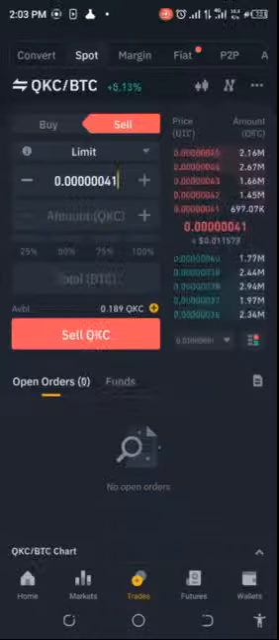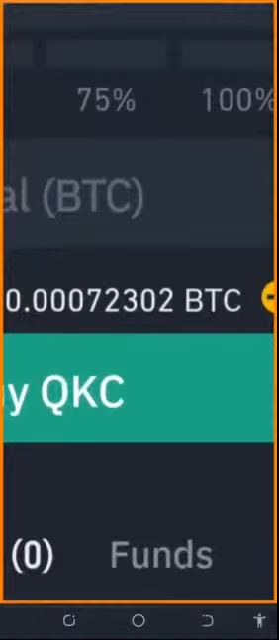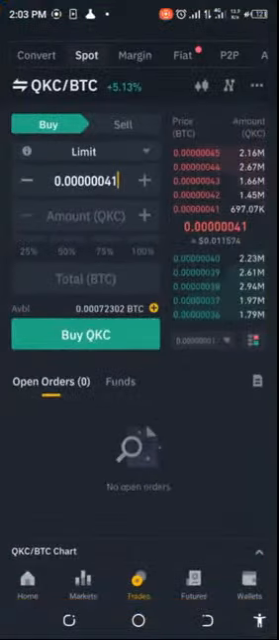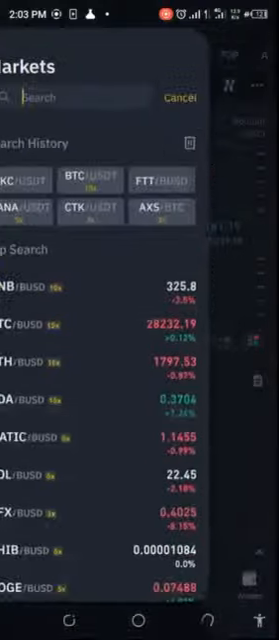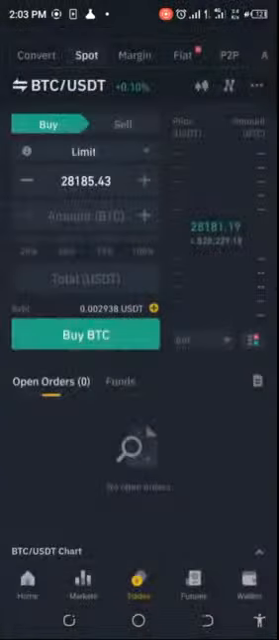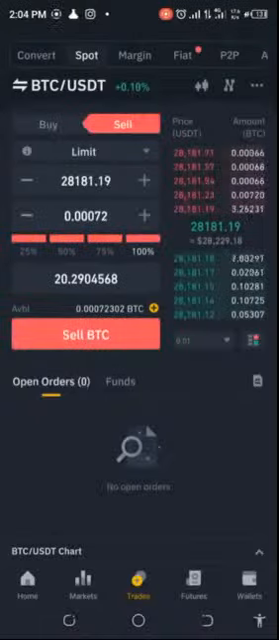All right, I'm back, and as you can see right now, we've already sold our QKC to BTC. So what do we have here? We've got 0.000723302. Awesome. So let's quickly go to BTC, USDT, and then quickly get this sold off. All righty. So now I'm just going to click on sell and then go ahead. So what do we have here? We have 20.29. This is awesome.